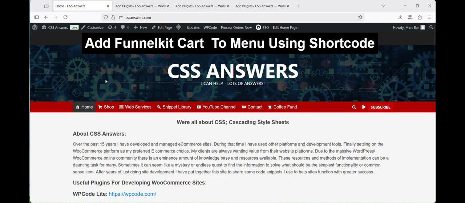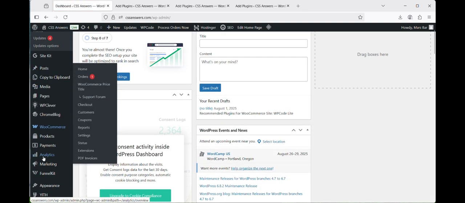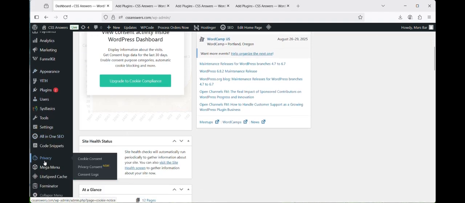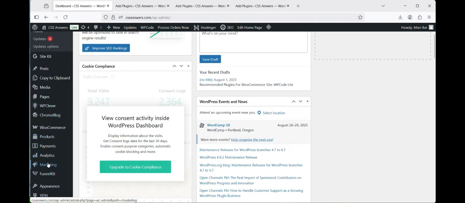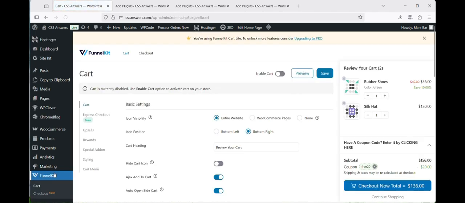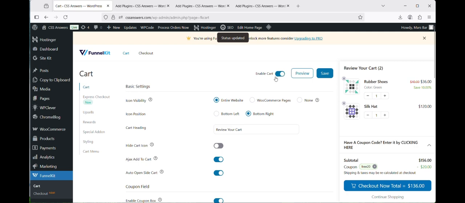Now let's take a look at the front page here. I want to place the cart right here. I've got an element over here that is the last element in the navigational bar. Let's take a look at Funnelkit. Here it is right here. Okay, so it's not enabled. I'm going to go ahead and enable it. I don't want it on the entire website, so I'm going to put none here. I'm going to go ahead and save those settings.